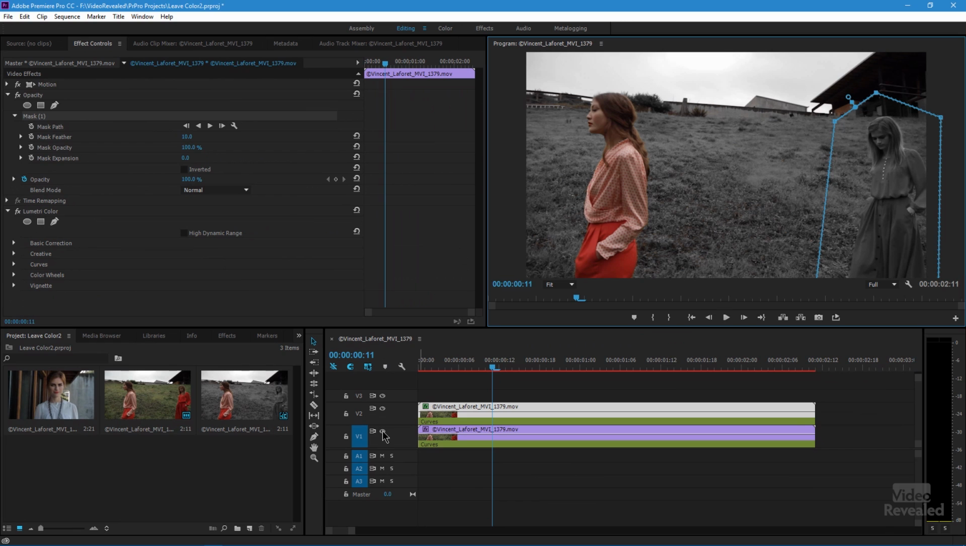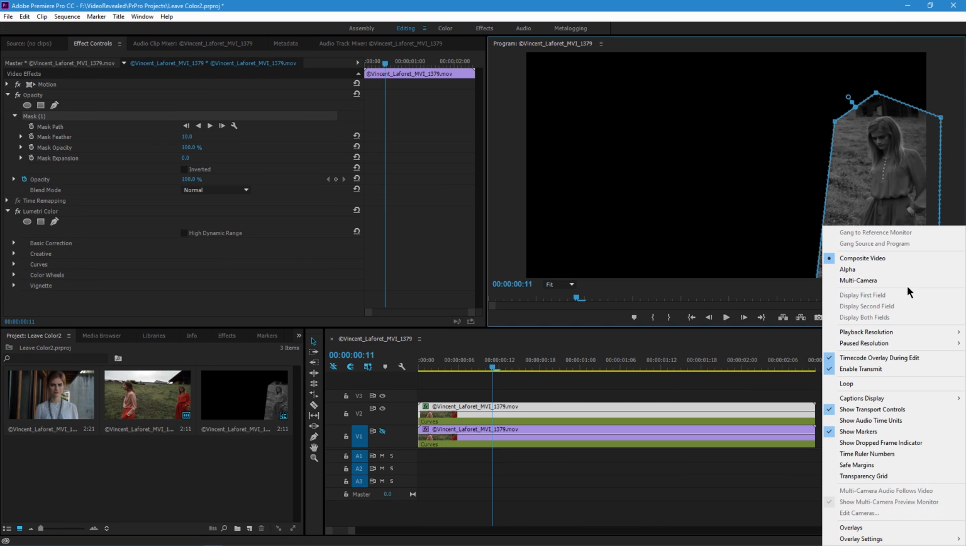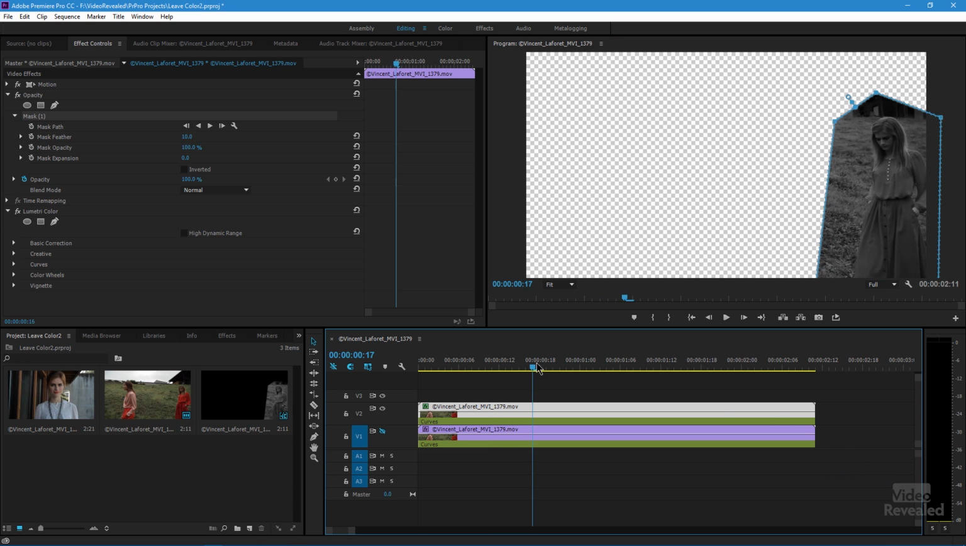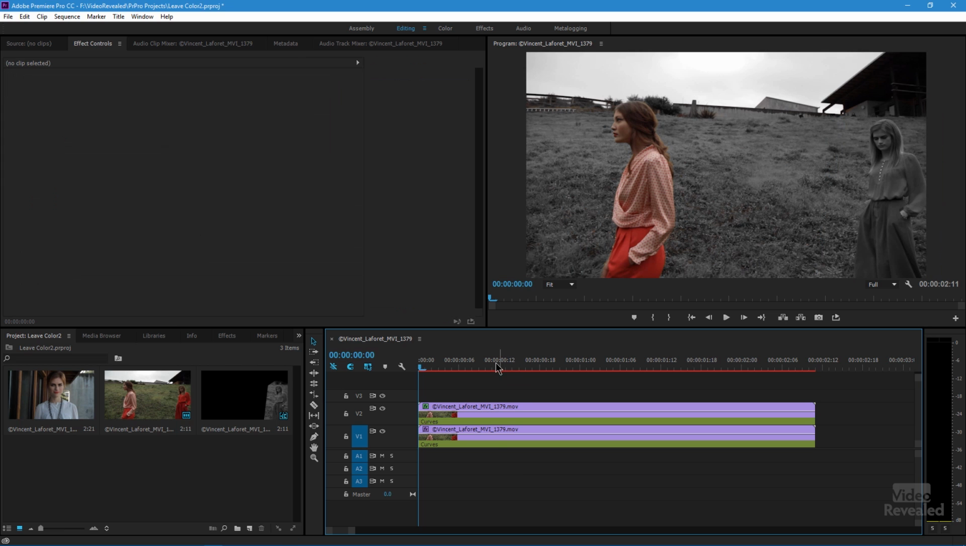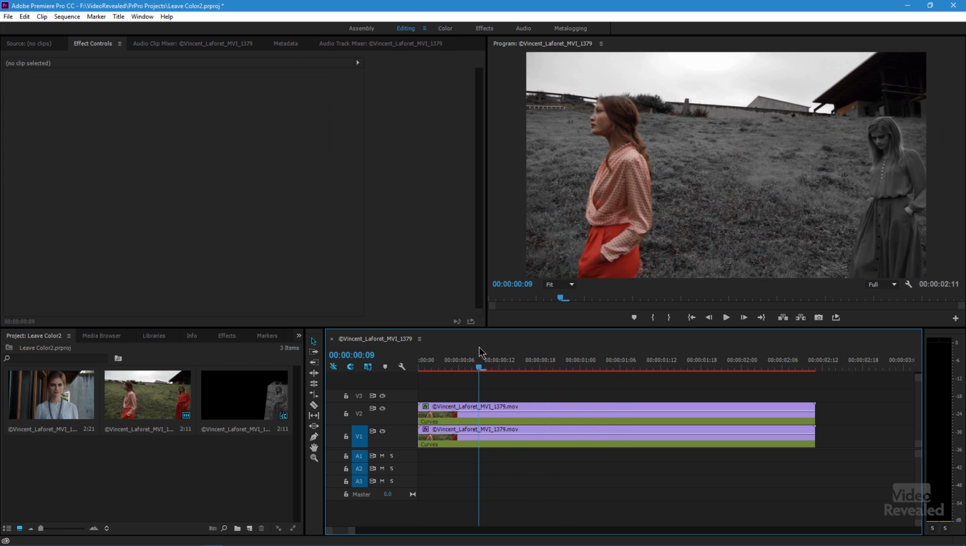And if I turn the bottom layer off and I go to my little wrench and turn on transparency grid, which a lot of users will be familiar with in something like Photoshop, you can see all I really did was isolate her on that layer with the Lumetri color effect turning down the saturation. And now when I turn the bottom back on and turn the mask off, there we go. We now have an isolation to the isolation.